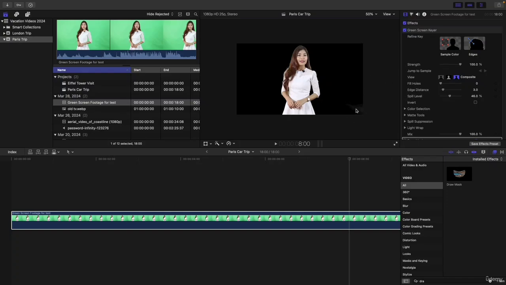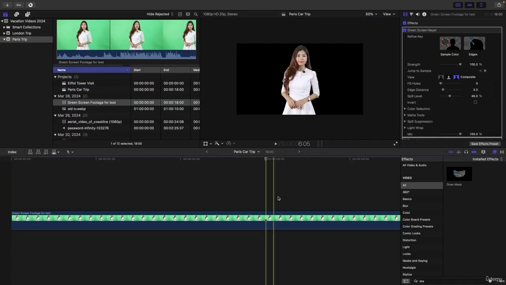Now you can see even after removing the green screen, we have these patches. You can use this sample color. Just click on the sample color and go to the area where you want. Like this. Now you will notice the complete area with the white patches has been removed. In your case also you might have white patches, so you can use it.